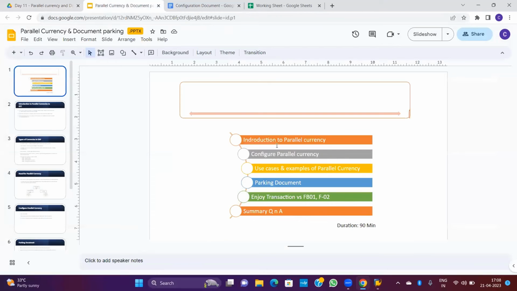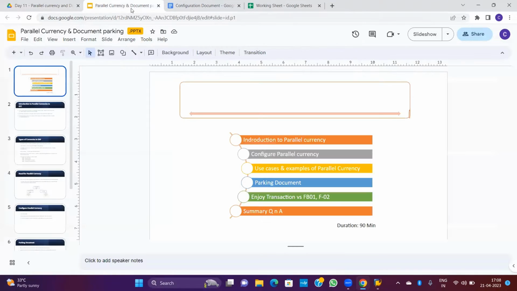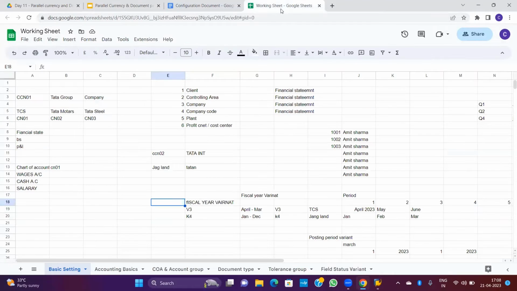We will see parallel currencies. The currency selected at the time of configuring the company code is called the local currency. Parallel currency is basically multiple currencies used for our company code or our company.